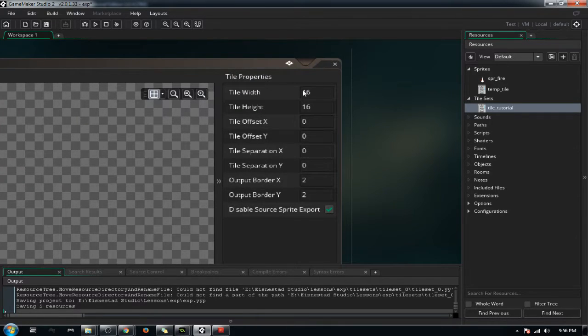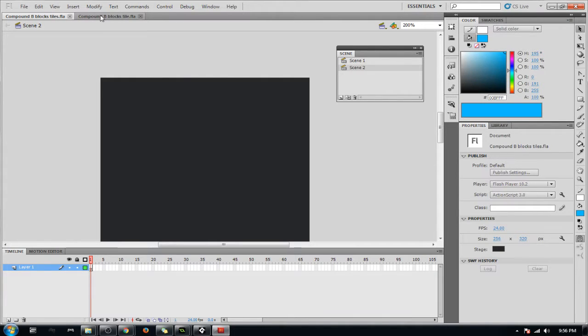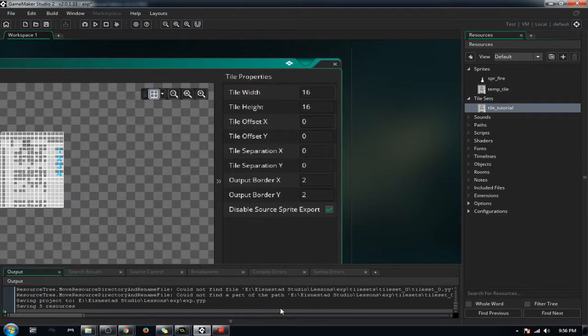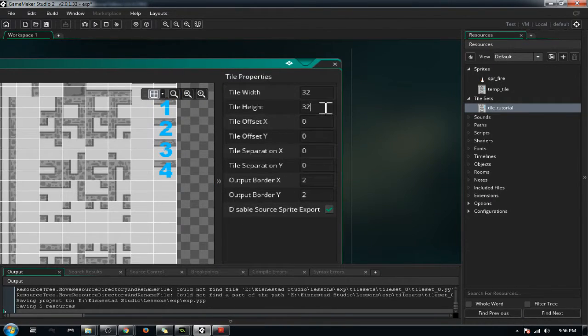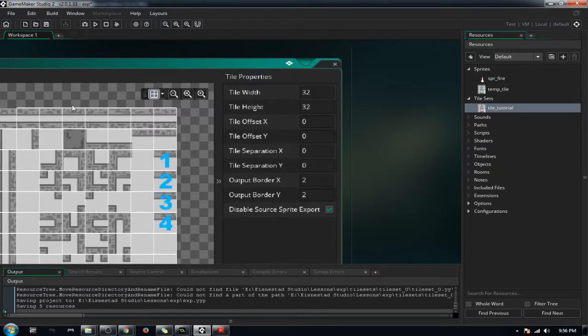Anyways, so tile width, tile height. Obviously I was doing this in Flash, so my objects here are 32 by 32 pixels in size. This is a tile set for RTAG Rise. Let me go ahead and set this to 32 by 32. As you can see right over here, setting the tile set to 32 by 32 aligns it to the grid, or aligns the grid to the tile set.